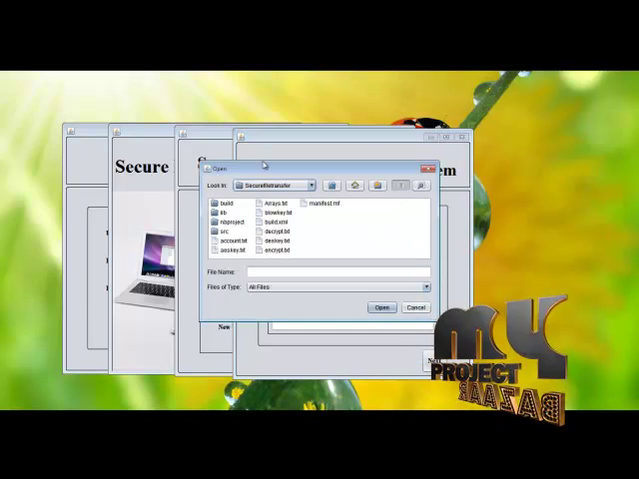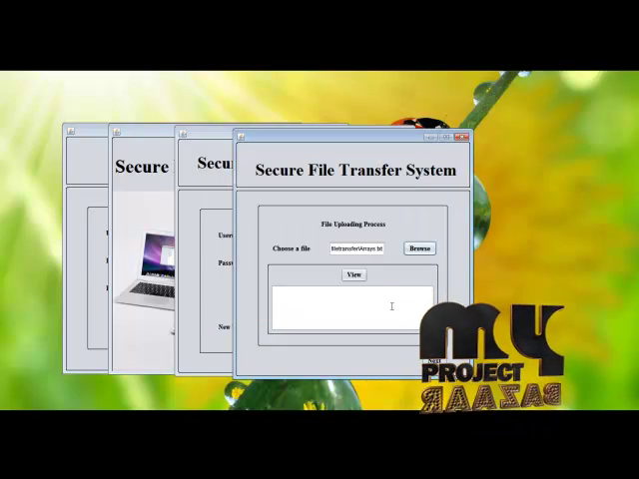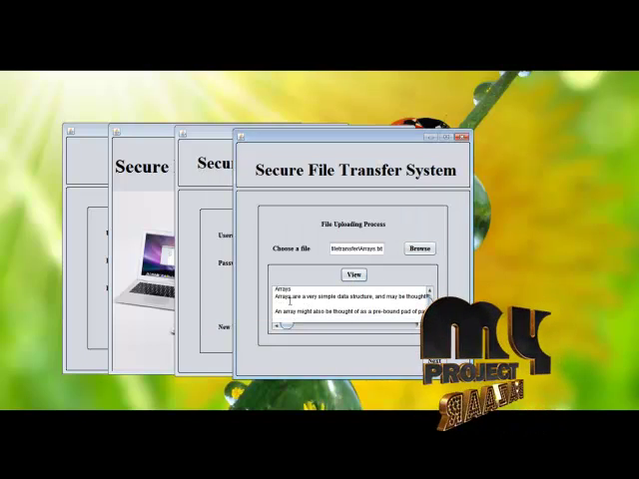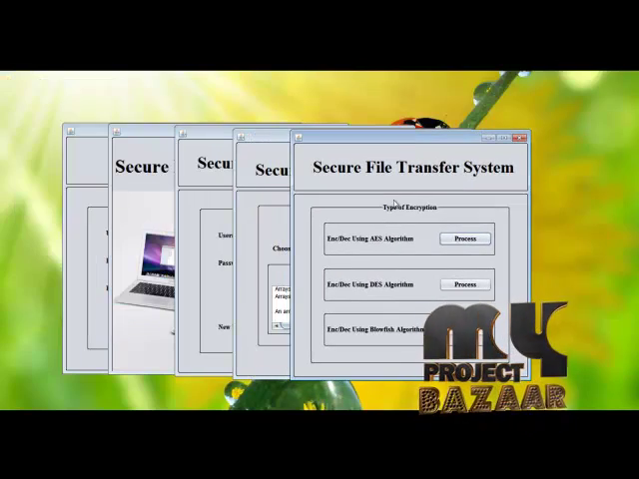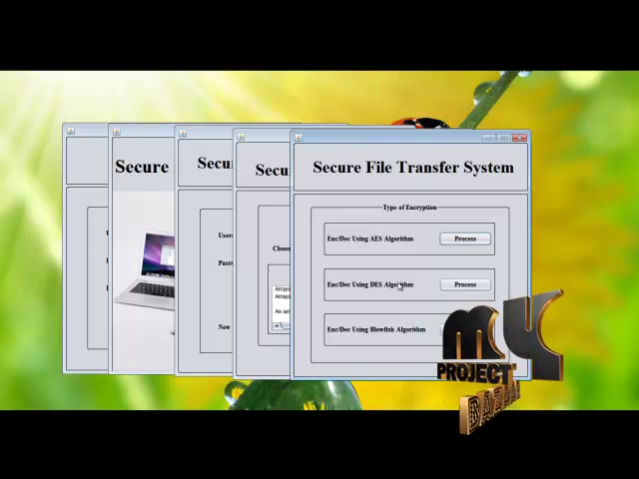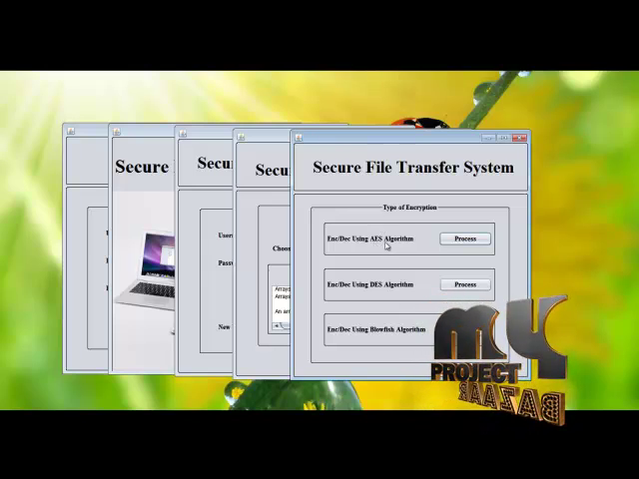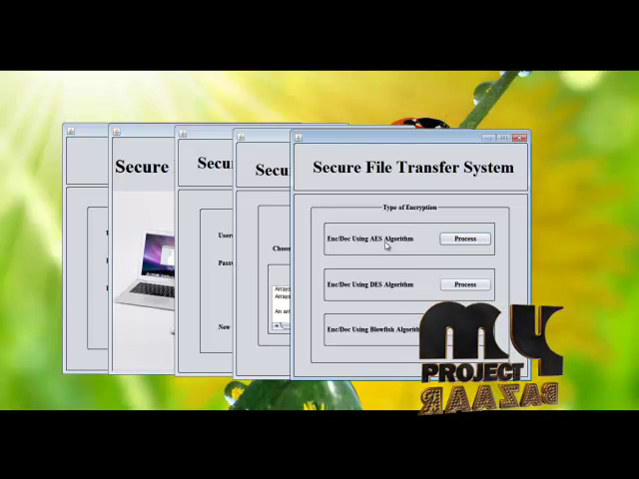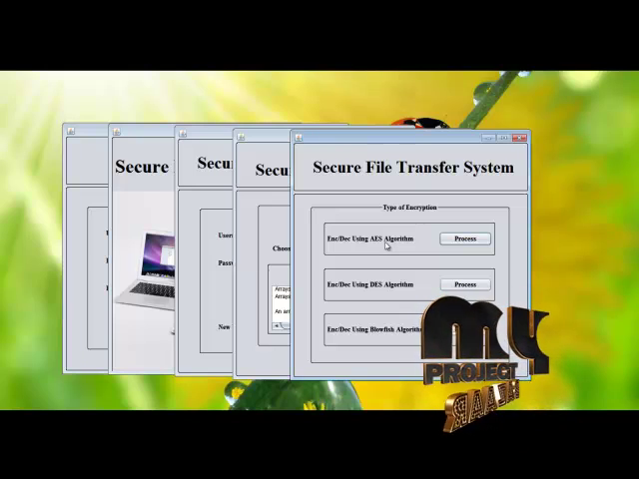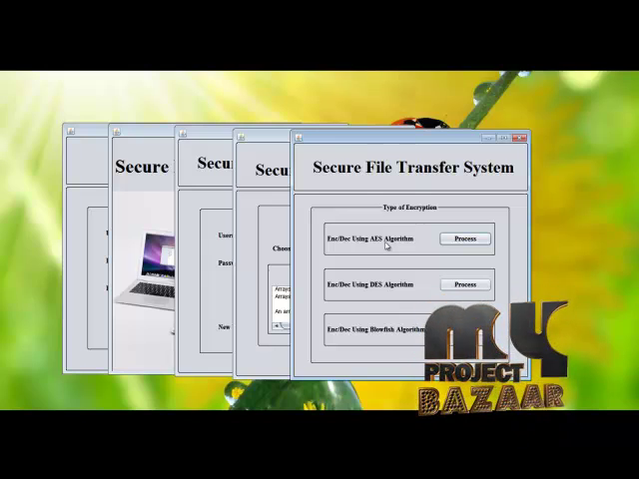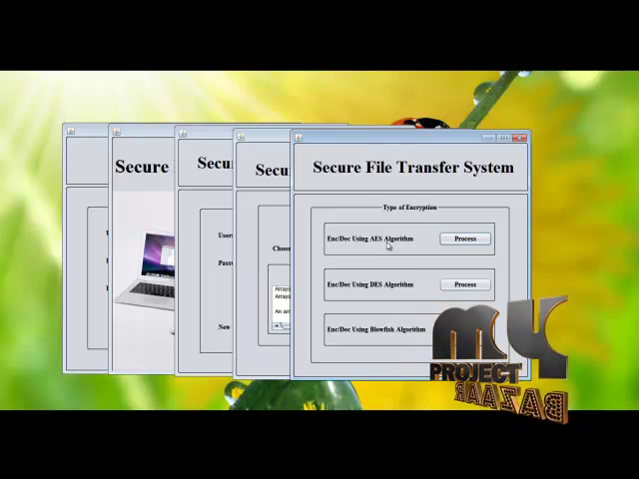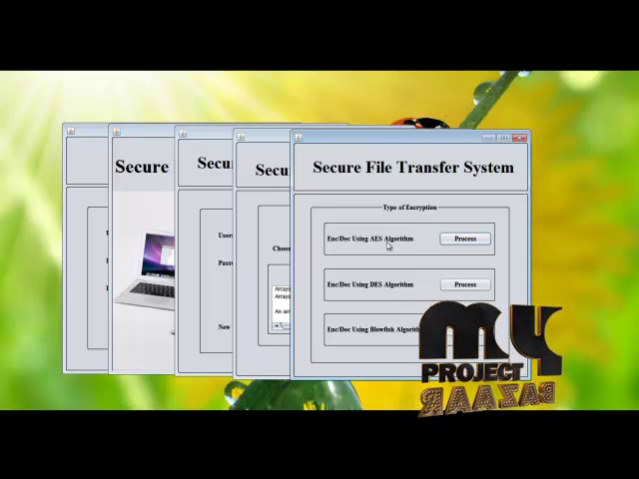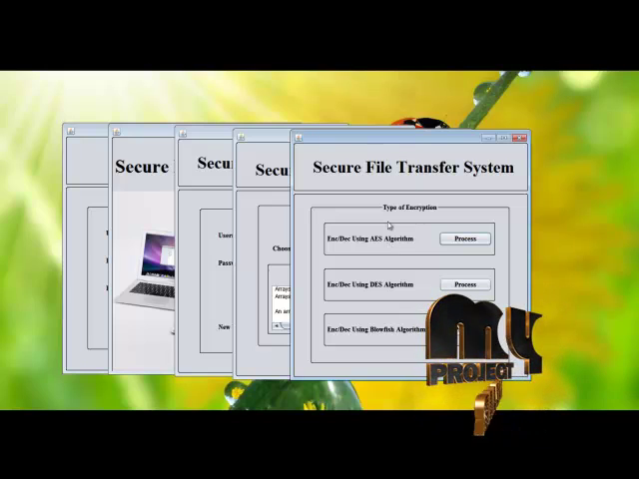Just browse, select the file, view the contents present in the file. Click next and select the type of encryption. It contains three types of encryption. One is the AES algorithm, second is the DES algorithm, third is the Blowfish algorithm. These three algorithms come under symmetric key encryption. Once the key is generated for each algorithm, the same key is used for both the encryption and the decryption process. Here we are going to first select AES.